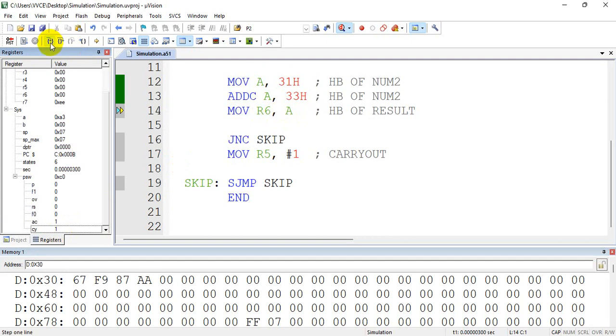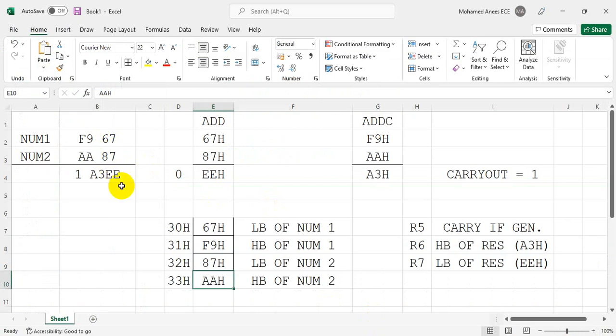So I'll transfer the result to R6. Now here I am checking whether I got a carry or not. In this I have got a carry, so this condition will fail. That's why it will come to the next instruction, and whatever carry out was generated will be sent to R5. So you can see the result 1A3EEH. That is what we had added.